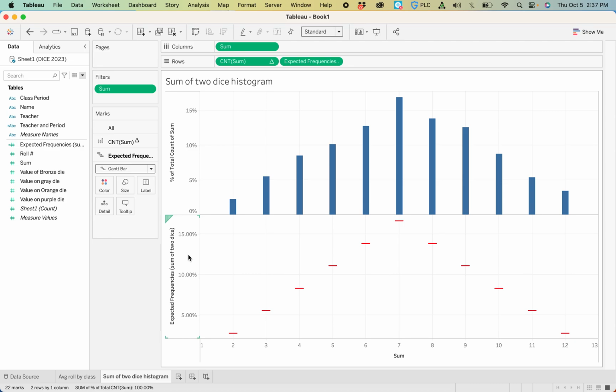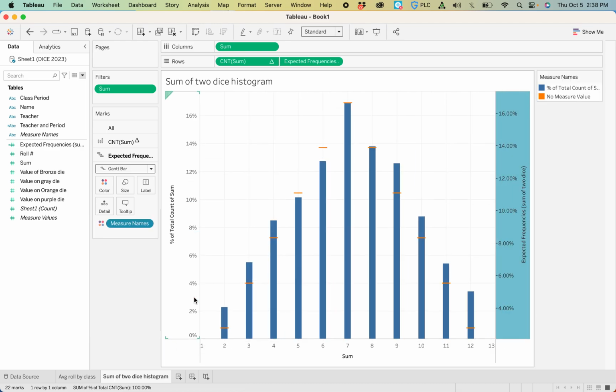Tableau calls that a dual axis. So I'm going to right-click on this axis and select dual axis. Looks like it changed it to orange for some reason. That's okay. If you look closely, though, you'll notice that the axes are not synchronized. 16% doesn't line up perfectly with 16% over here. It may be more clear down here, the 2 on the left and the 4. So I'm going to right-click and choose Synchronize Axes.